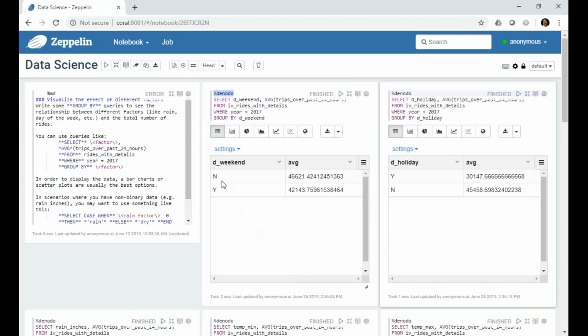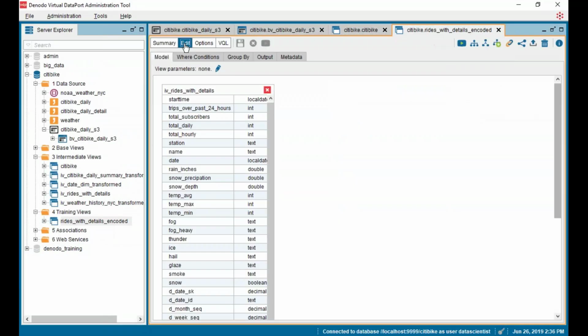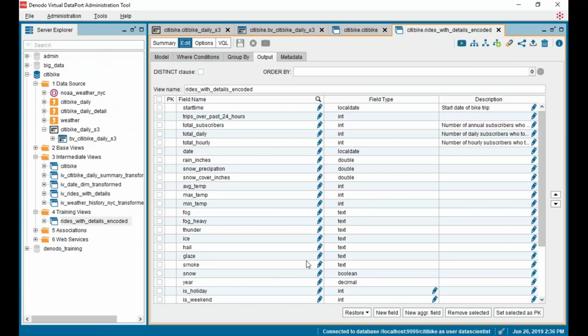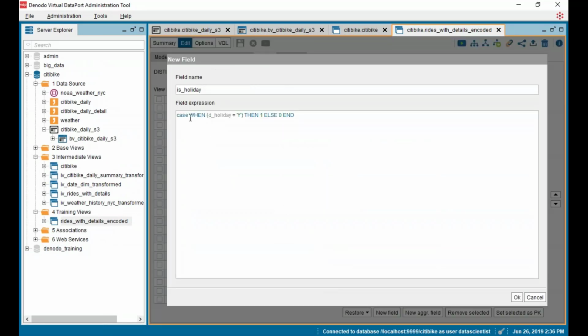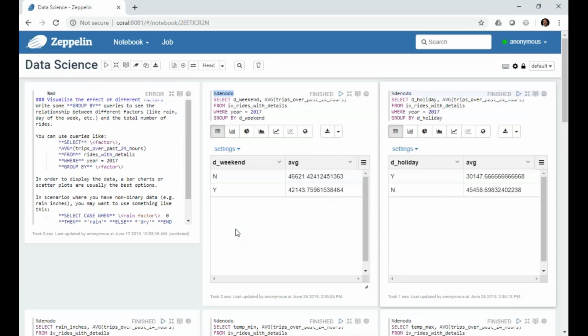Now notice here that our weekend and our holidays are Y and N, but that's not good for our algorithms. And we're going to need to perform a transformation and convert those to zeros and ones. So let's go back to our tool and perform that transformation. Now this is easy. And if you notice, I've just created a case statement that converts the Y to a 1 and everything else into a 0. And I've gone ahead and performed this for our weekends and our days of the week fields as well. So now we can continue our analysis in Zeppelin.